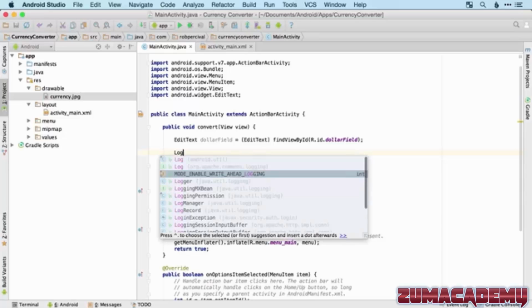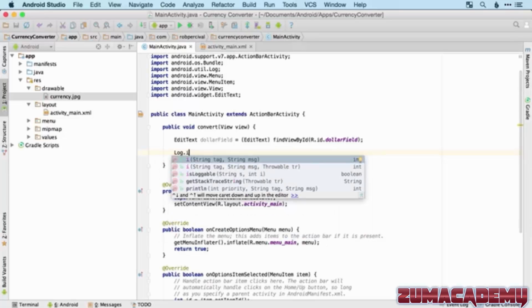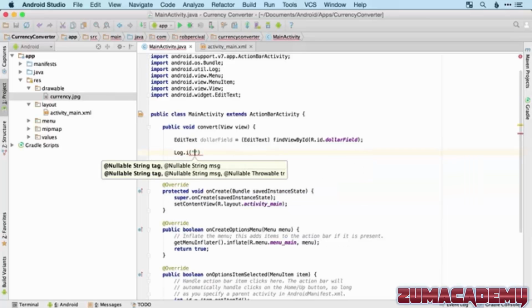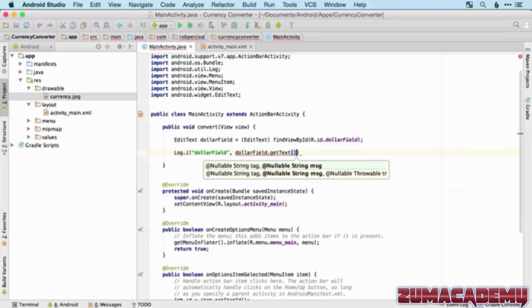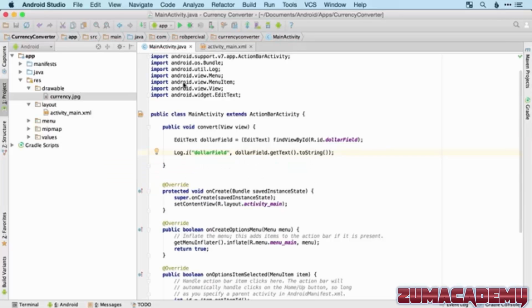So we use log.i for information, and then I'm going to have $field as the title of my log entry, and then we want to get the value of $field. So hopefully you remember we use $field dot get text and then we need to convert that to a string so it's displayable, so to string, and then semicolon. Okay, let's run that then, and we should find that that displays whatever the user types into that field in the logs. Notice it's imported the log framework for us automatically when we type the log command. Very useful.